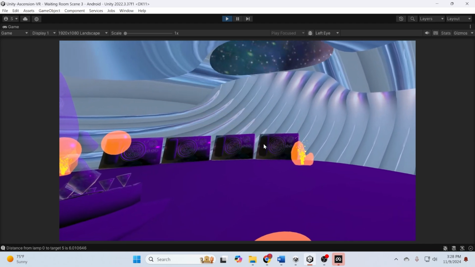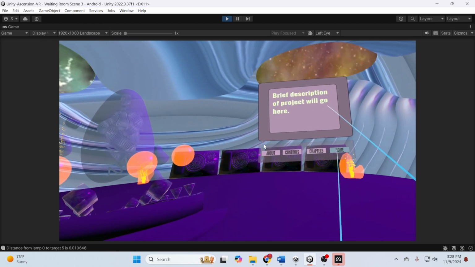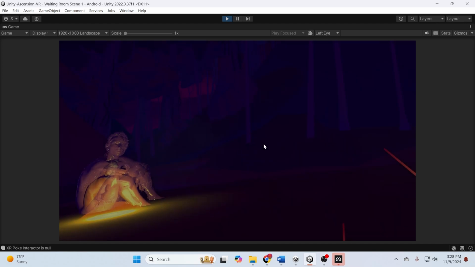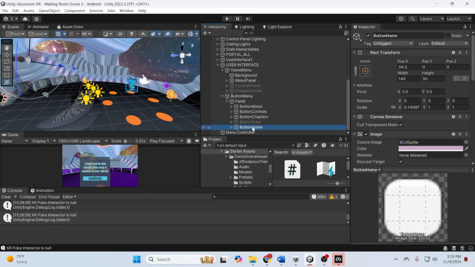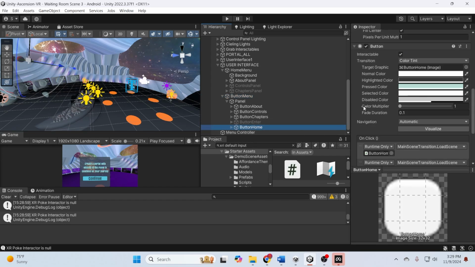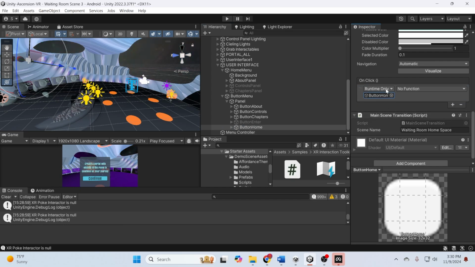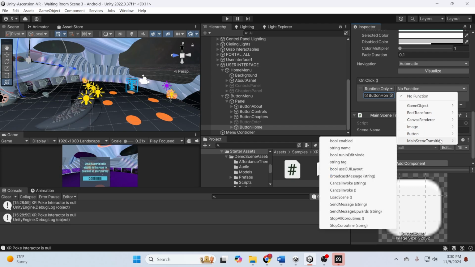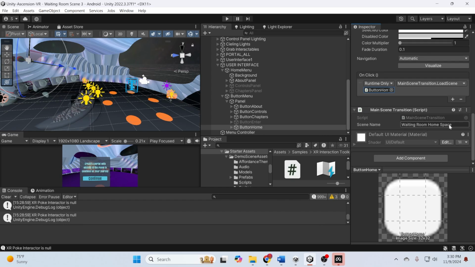It's not pausing the video, but it is pausing the animations. And then I can go home. Oh, it didn't actually send me home. It sent me to scene 1. So make sure on the home button, my button home, for whatever reason, I have button enter script running. So I'm going to get rid of that. Change that to button home and main scene transition. Load scene. Scene name, home space. So that should take me directly home.